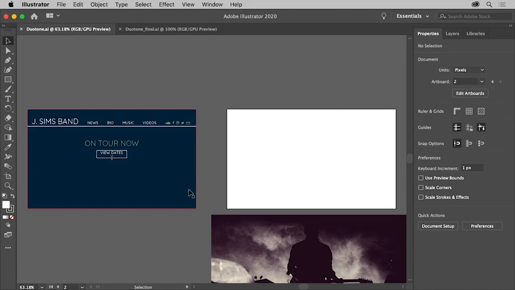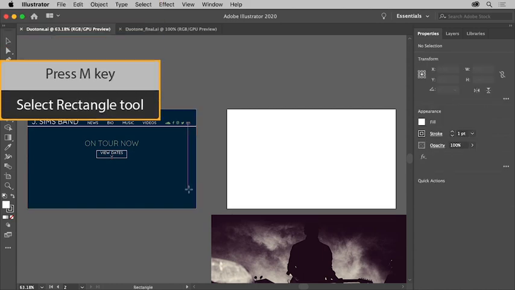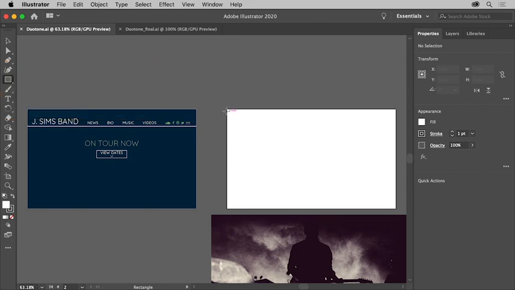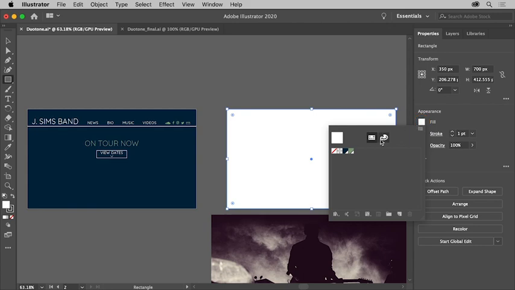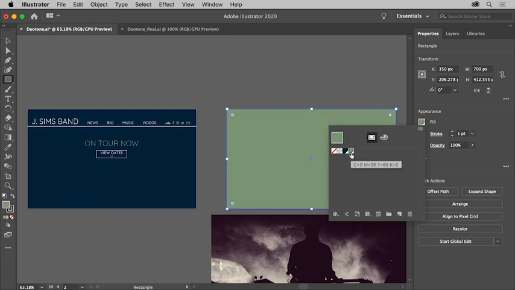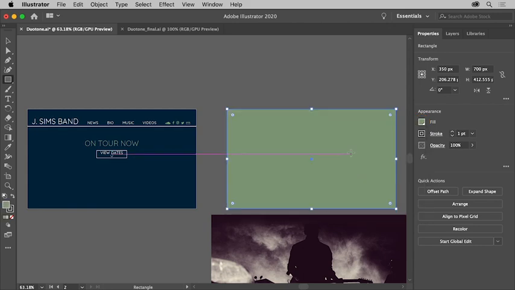You'll start by drawing a rectangle, so press the letter M to quickly select the rectangle tool. Starting in the upper left corner of this artboard, drag down to the lower right corner and release. You can now apply any color fill you like, so click the fill color and let's apply this green color. Then press the Escape key to hide the panel.